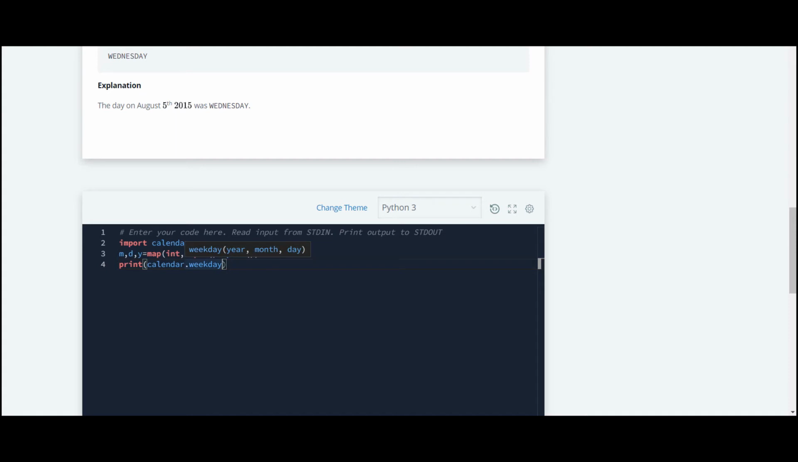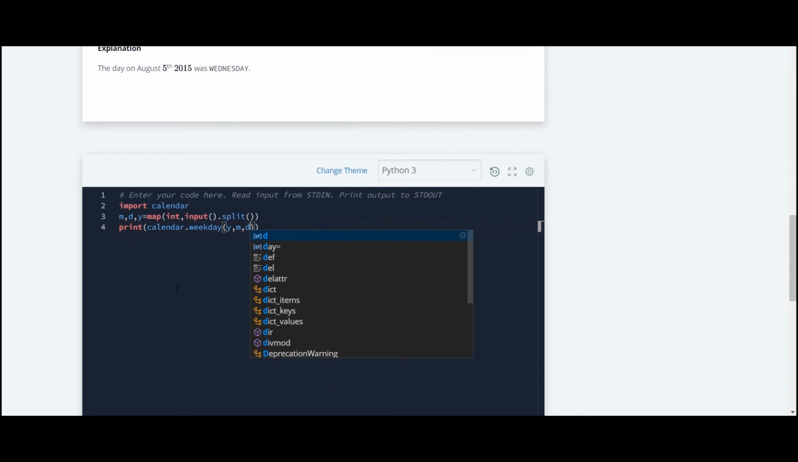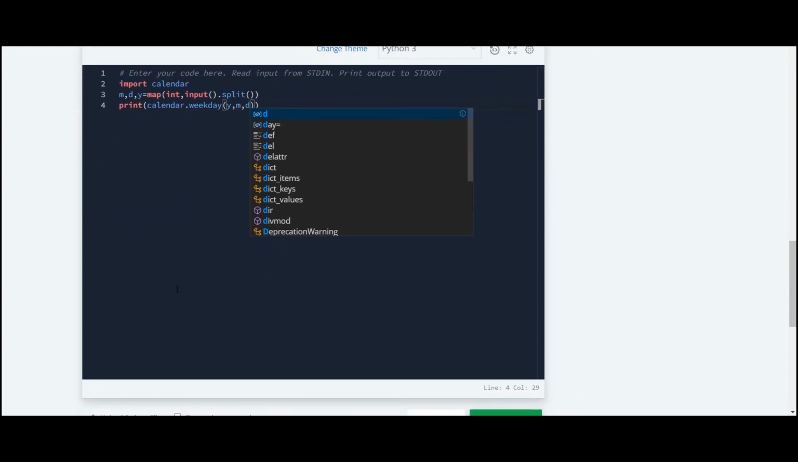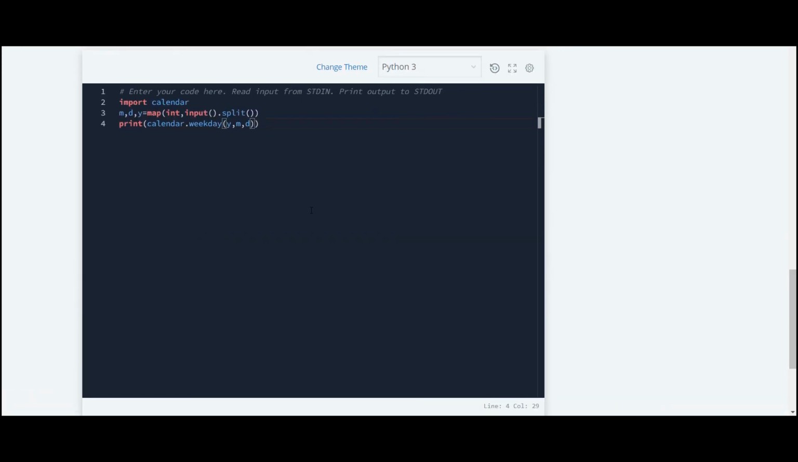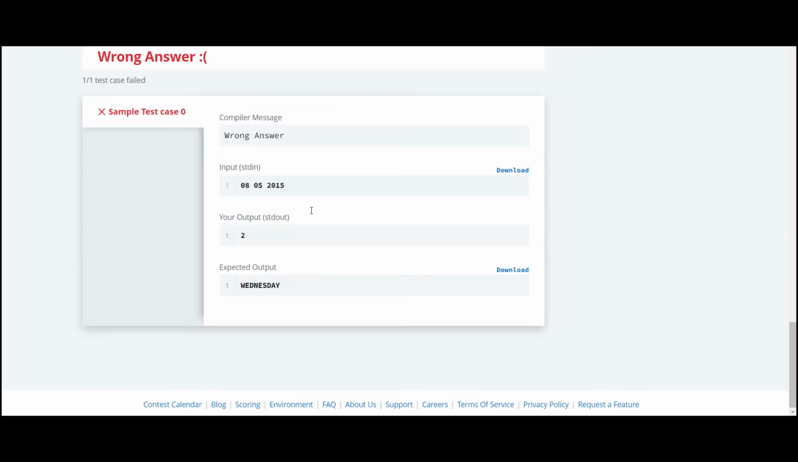Here they have shown us the parameters which we require: first we require year, then month, and then day. So we'll put those parameters in these braces. First will be year, month, and day, and I'll print it and show you what the output will be. As you can see here, the output is 2.